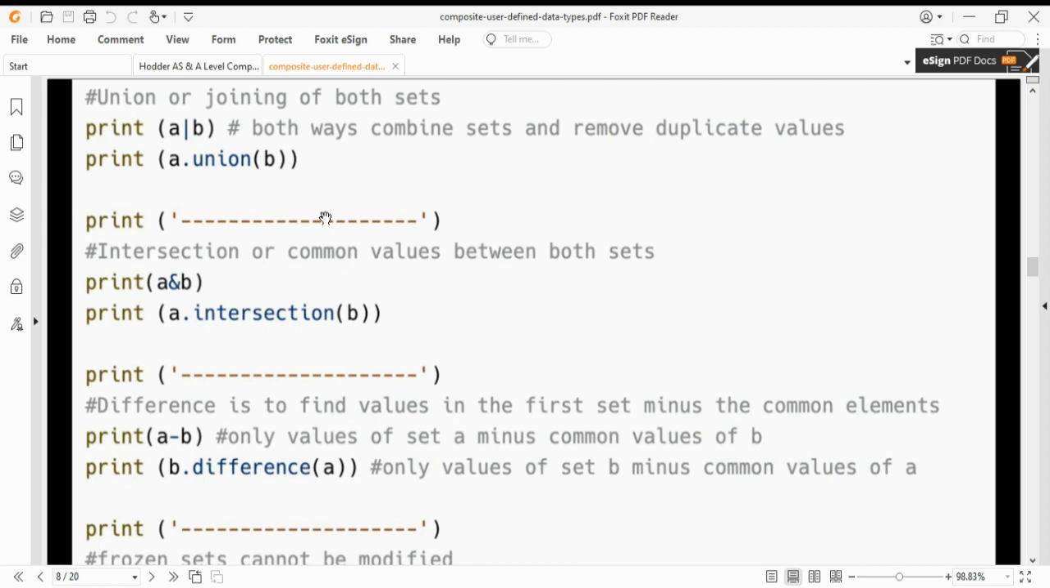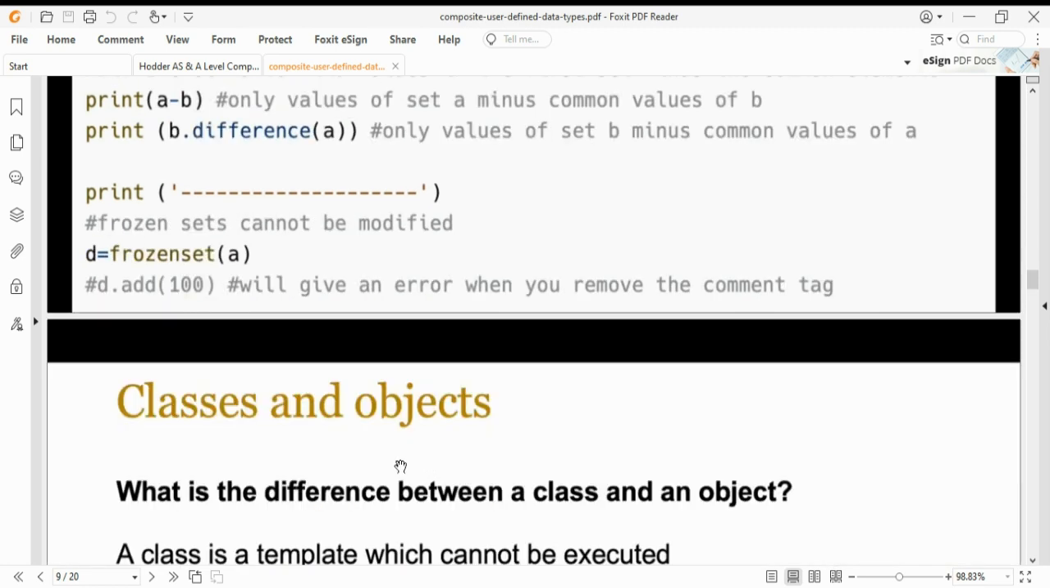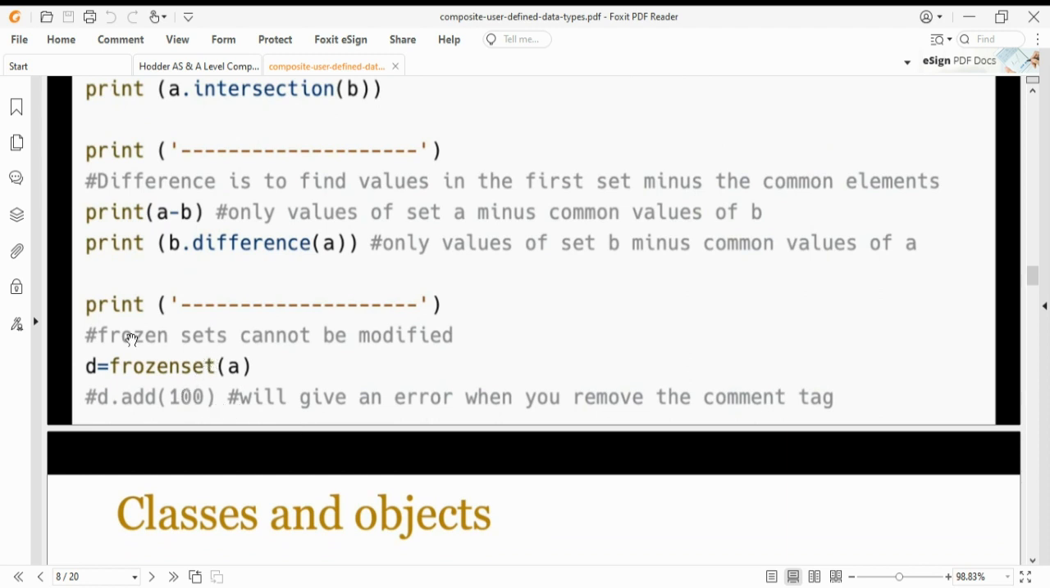Then the difference finds the values in the first set minus the common elements. So b dot difference a will give only the values of set b minus the common values of a. Then the frozen sets cannot be modified. So frozenset A will freeze all the elements of this set and you cannot alter them.